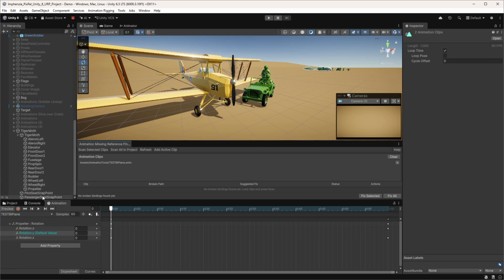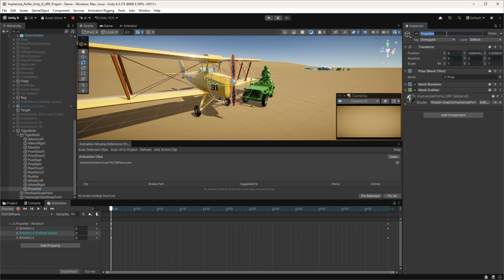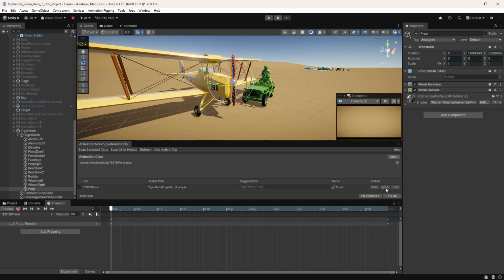So if we, again, break this animation by renaming it, and we just hit refresh, you can see here we've detected the animation as broken, and it populates this suggested fix field. In this case, it hasn't given us the correct name that it thinks it might be. It's suggesting we change it to prop spin, but we know that we named it to prop, so we'll just change it there and hit apply. And with one click, that's fixed our animation.